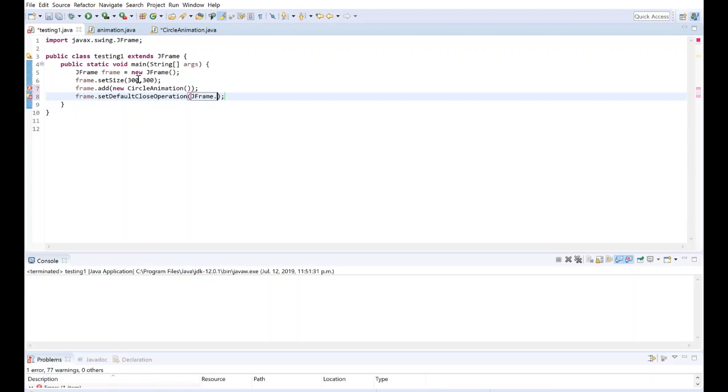the code will stop running in the background. That we just close it. It's done. And we do that by using the setDefaultCloseOperation, and inside the brackets, JFrame.EXIT_ON_CLOSE.